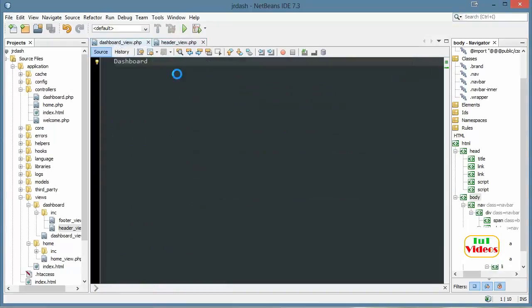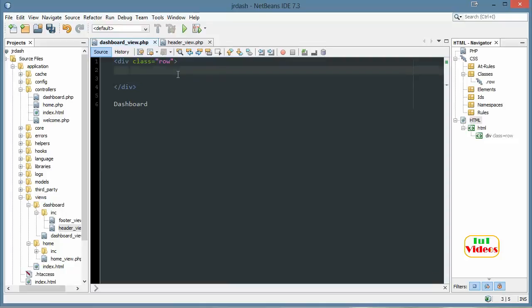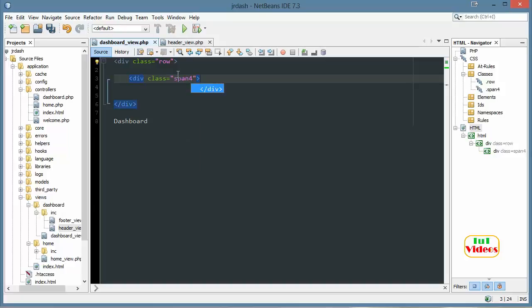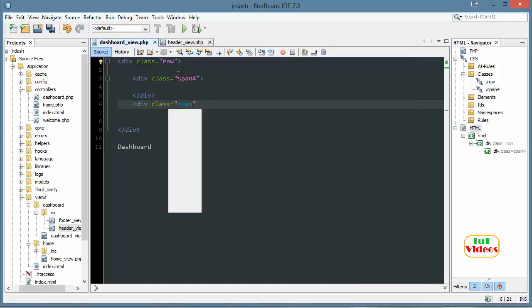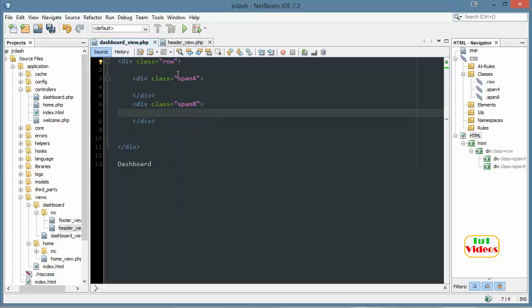So back to our dashboard view. Let us first create a row. So div class equals row. And let's do a div class equals span 4. Okay, we're adding up to 12. So we would do a div class equals span 8. Whoops. That's how far across it spans.